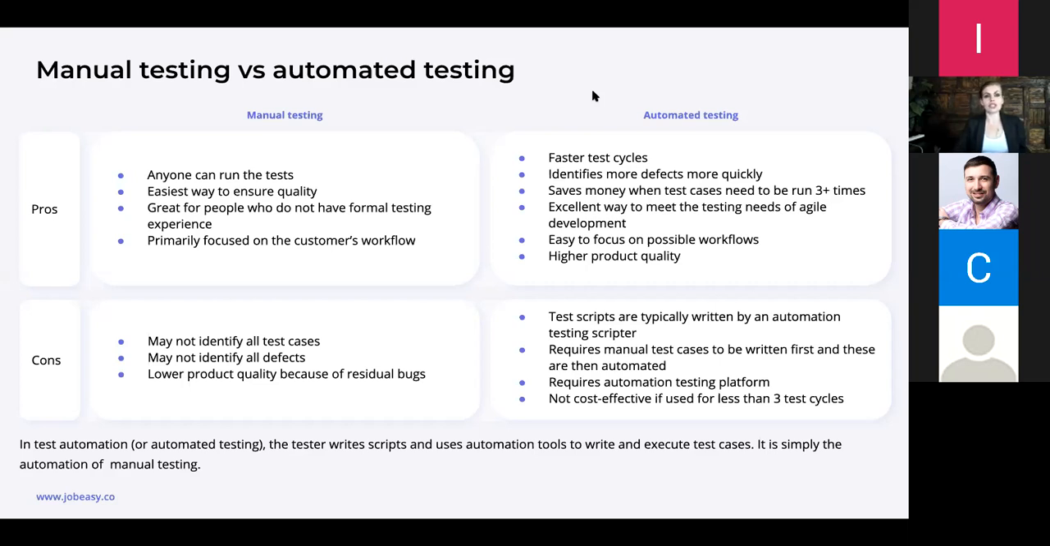It saves you so much time and nerves, because clicking the same stuff every day is boring. So in this case, automation is the best thing. It's an excellent way to meet the testing needs of agile development. We will talk about agile development. You will know what it means, but basically what it means in this case is that if you need to be quick, fast, and adaptive to the system, to the circumstances, then automation is good.